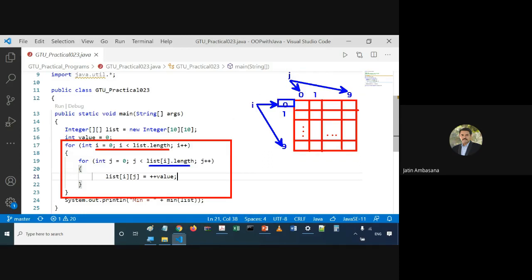Okay, outer loop iterates over the what? Outer loop iterates over the number of rows, and the inner loop iterates over the number of columns. Okay. In all, we are accessing each and every cell of this particular list, and to each cell we are assigning a value. What is the value? The value starts from 0, but we start incrementing it and then start assigning it. You can see we are incrementing this value and then that is being assigned. So it starts from 1, 2, 3, and it will go up to 100.